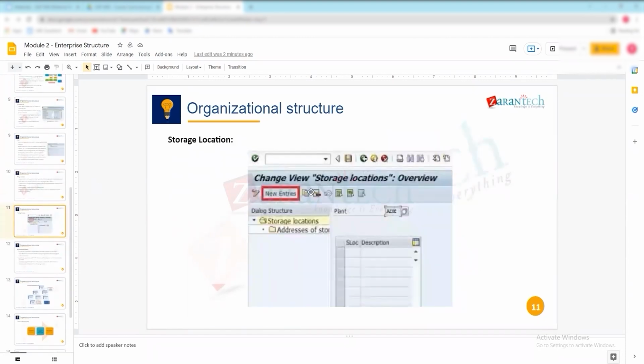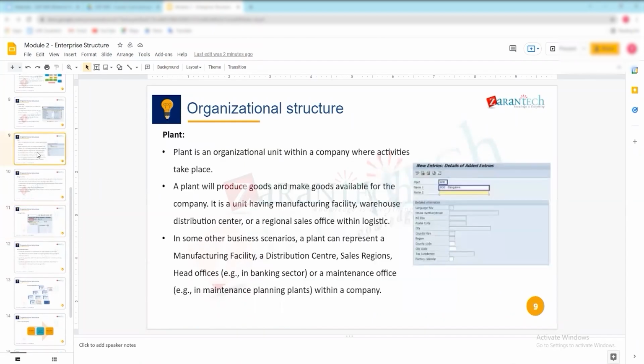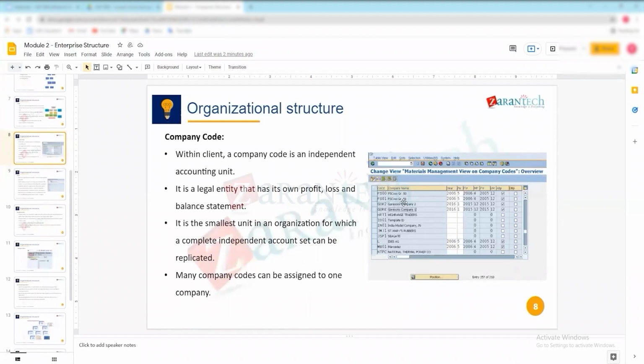So this is the screen where we create the storage locations. I just forgot to show you the screen as well. I will show you this practically in the next session. But first we will create the plant. There is a name of plant, there is a language, and which city this plant is situated in. Country code, tax code, everything will be there. This is the company code. First we will create this company code. There is a company name as well, and this is the material management view.